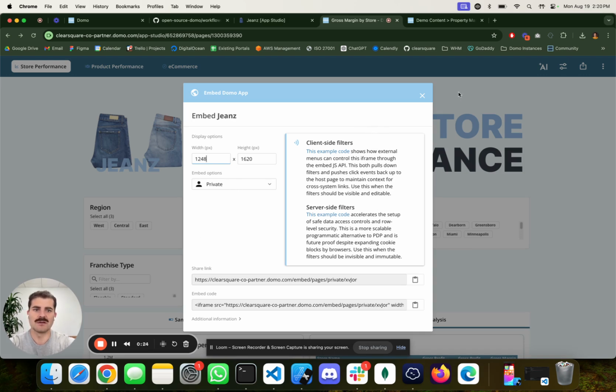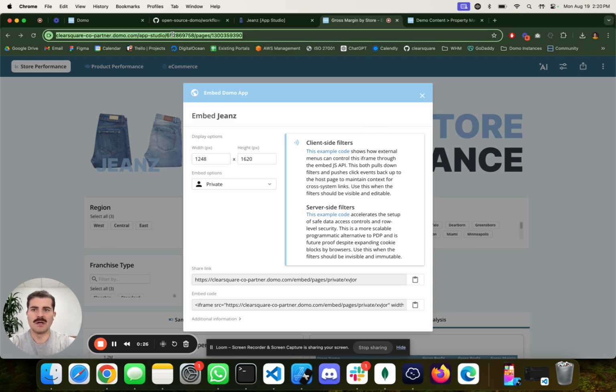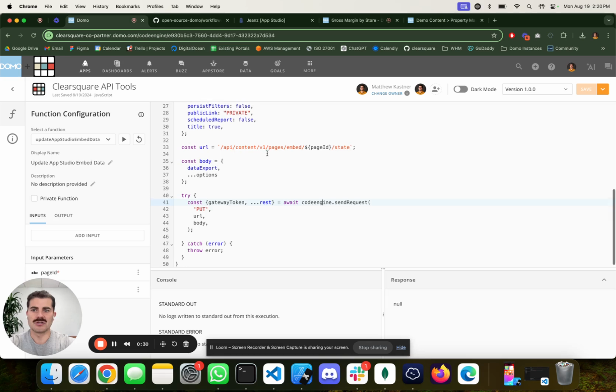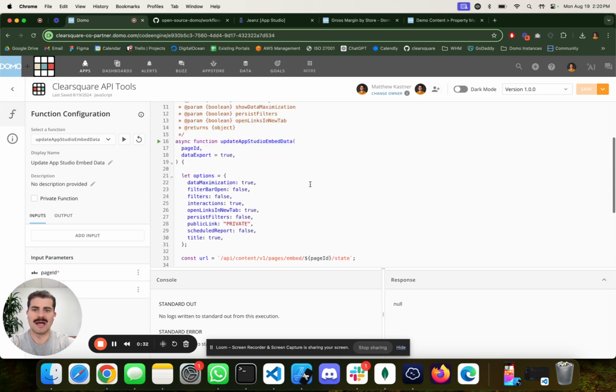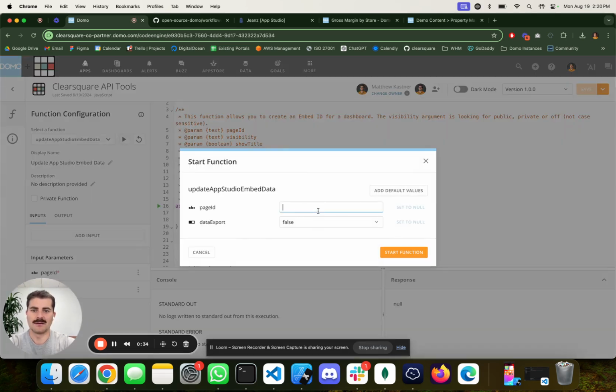So how do we do this? Let me show you. If we go up here and we copy and paste just this code, I'll show you that I've written some code that will allow this to happen. So I'm going to click run. I'm going to put in just that embed code. I'm going to say I want to allow data export.